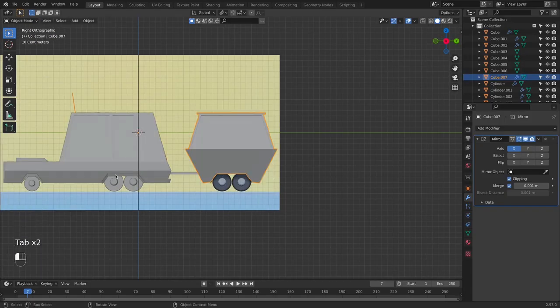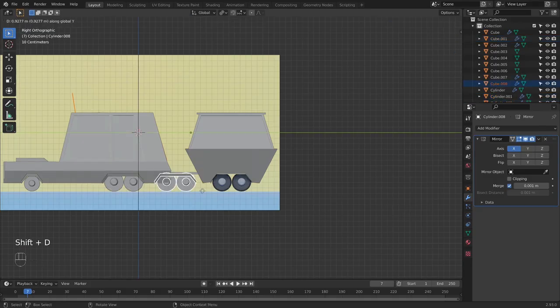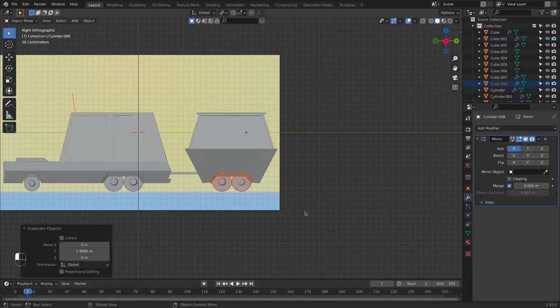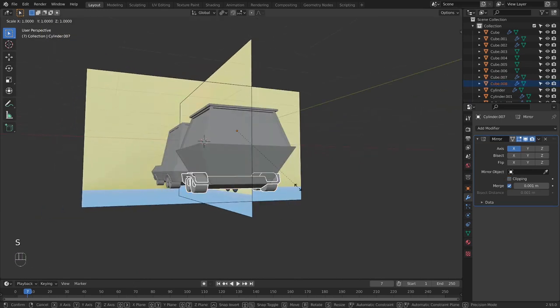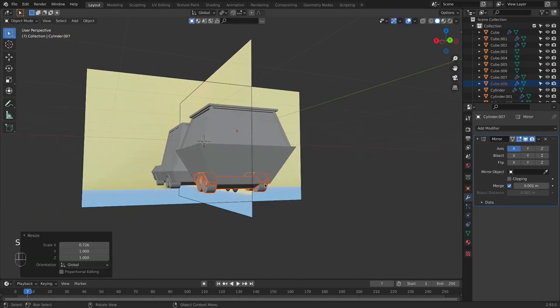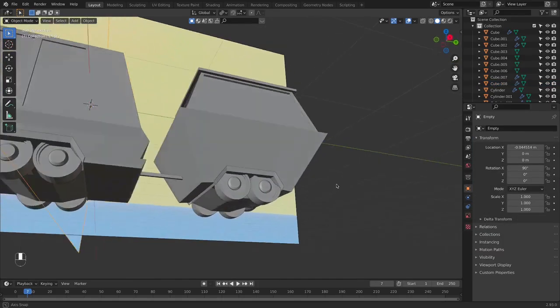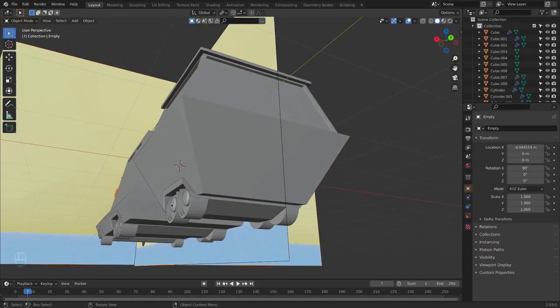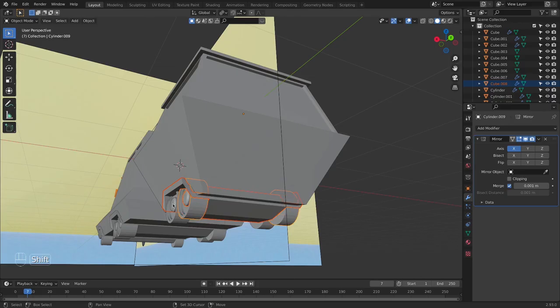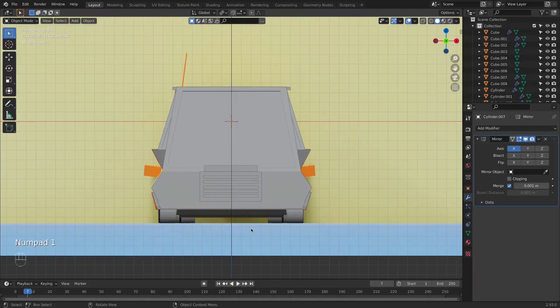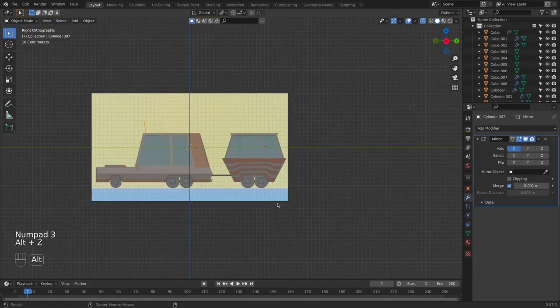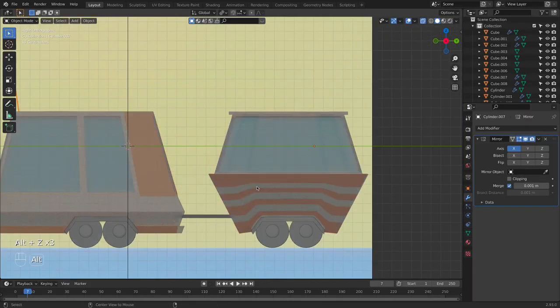Okay, we have it here. Now I'm going to select these, Shift D, duplicate them in y-axis and put them right here. Now I will select everything one more time and scale it in x-axis so that it goes inside a little bit better. Let's move it a little bit more. So let's scale it in x-axis a little bit more. And voila, here we have it. Here is our trailer.